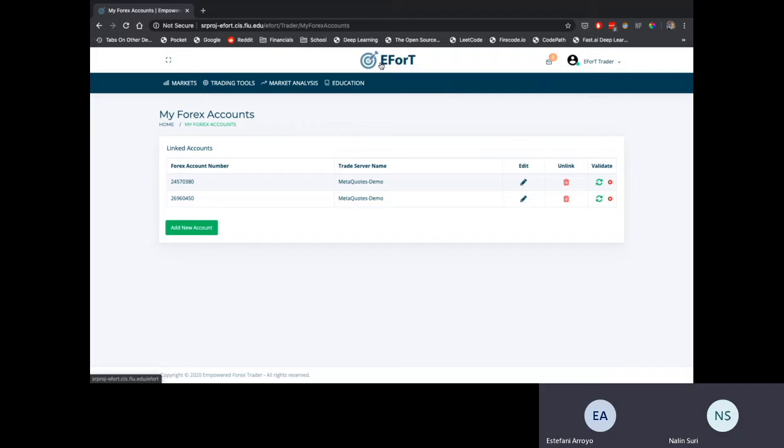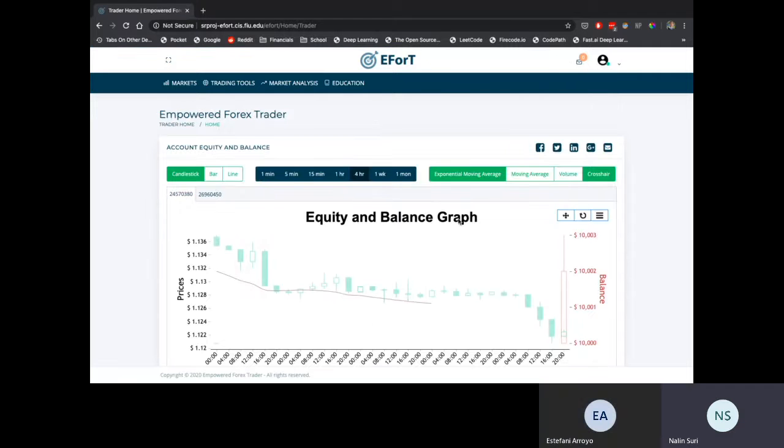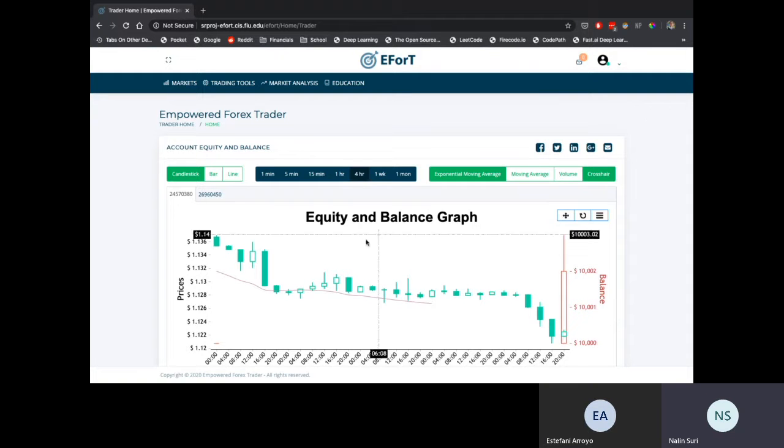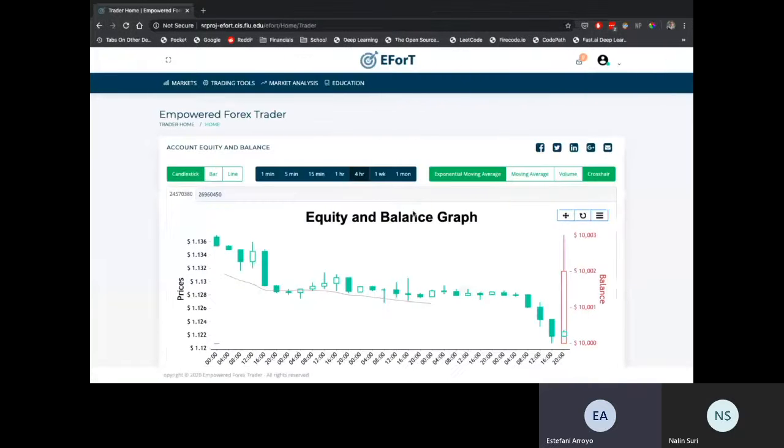I wanted to mention real fast that because we have Forex accounts here, we had to go to My Forex accounts. But if there are no Forex accounts here, it'll actually say add a Forex account instead of showing the graph. Yeah, that's true. And then the next thing is you can look at your account equity and your account balance.